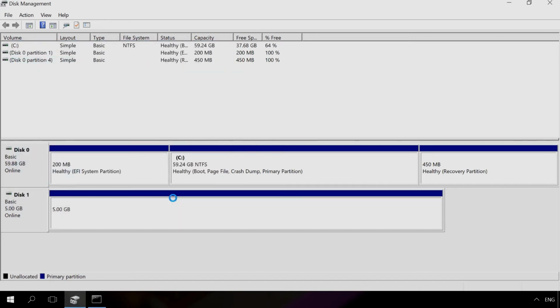Both of the said methods convert a disk from MBR to GPT and vice versa, but the information on the disk will be lost.